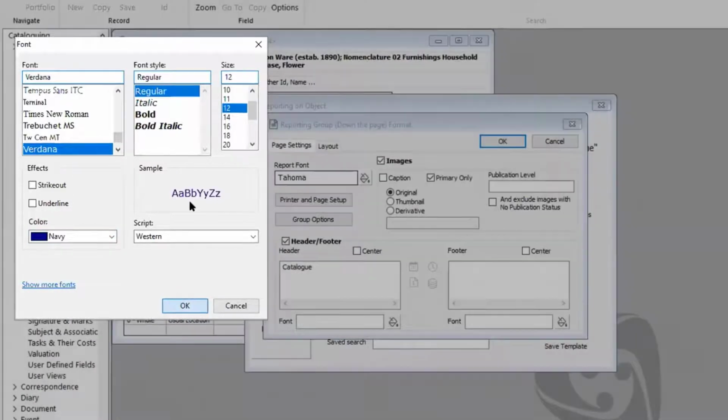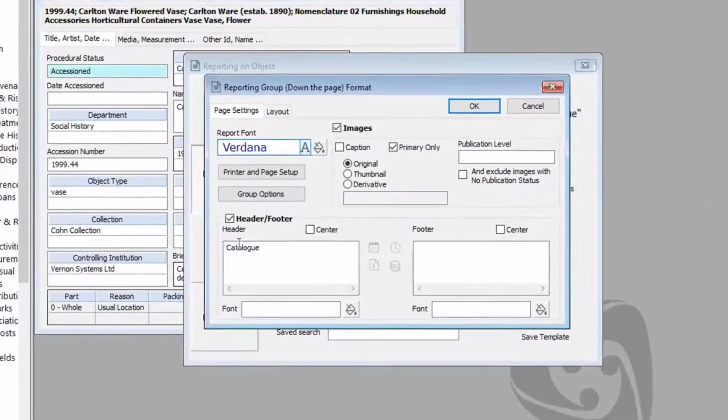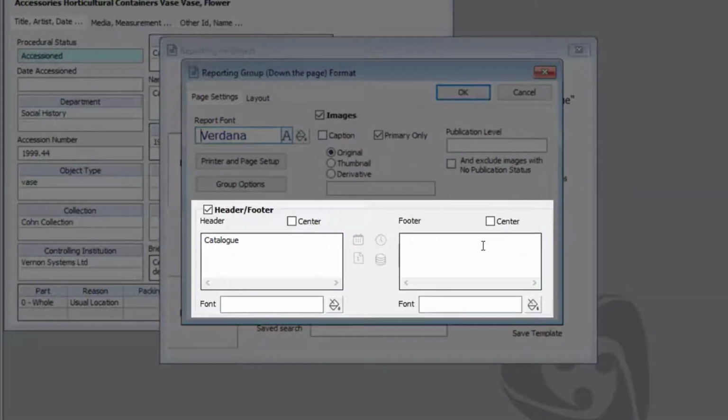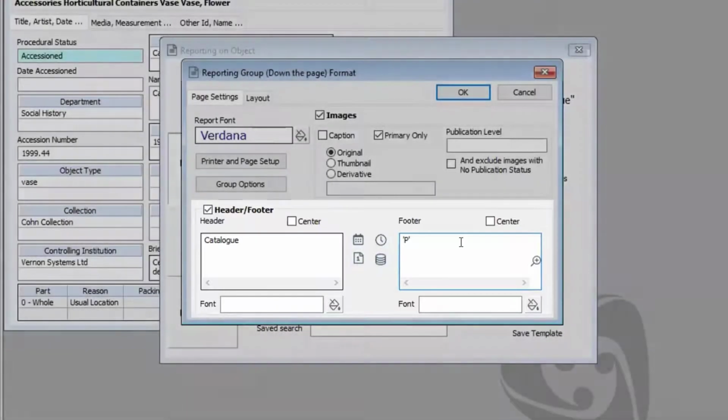Just click OK there. We also have down here the header and footer options. So within the footer, I'd like to include a page number. So I can click this little icon here. We also have options for date and time, and file name. So I'm just going to put that page number in there.